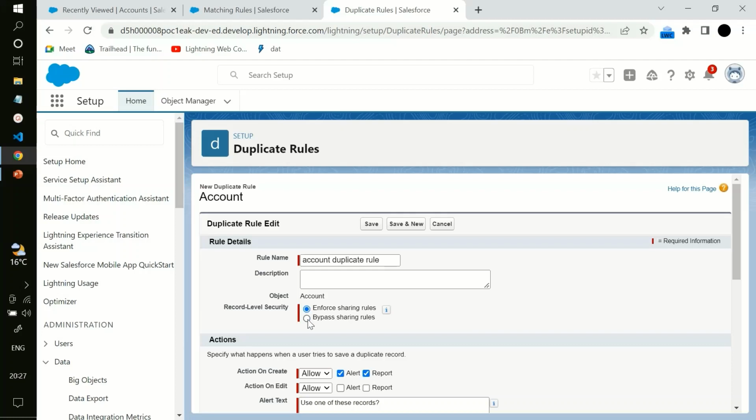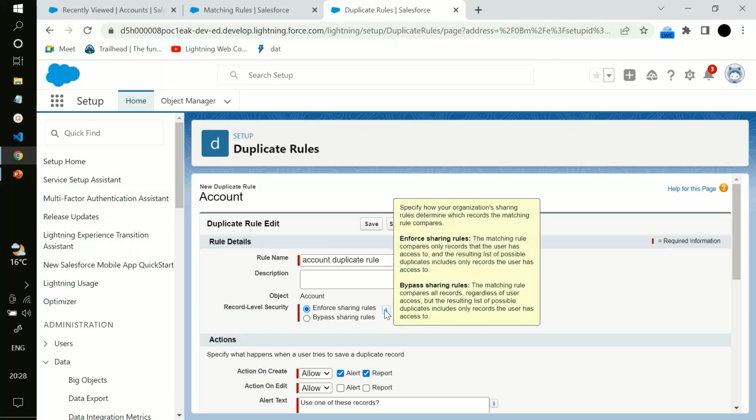If I say bypass sharing rules, this means that this particular duplicate rule will run in system mode, no matter if you have access to that particular record or not, but it will check and throw an alert if that particular record is a duplicate of any existing record. As you can read, the matching rule compares only records that the user has access to, and the resulting list of possible duplicates includes only records the user has access to. So it will respect all the sharing rules.